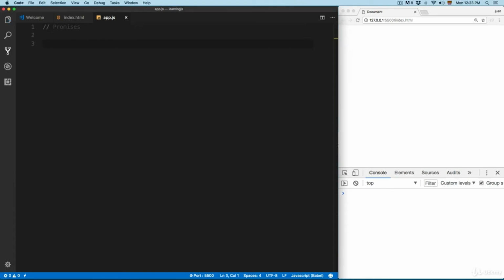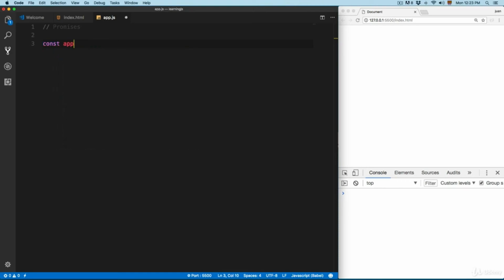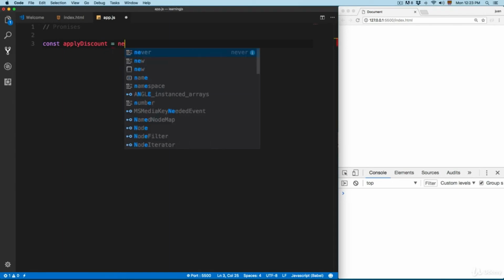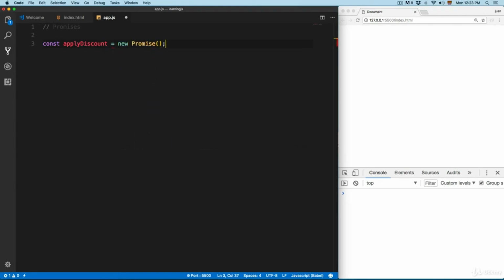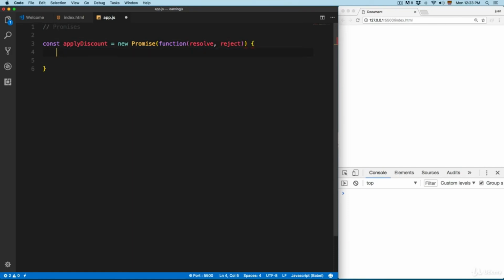We're going to create a new promise object. I'm going to create a const variable. We're going to call this one applyDiscount, and it's going to be equal to a new Promise. So this is going to create the promise object. This is going to have a function. If you remember, this is going to be a callback. Basically, this function is going to require resolve and reject parameters.